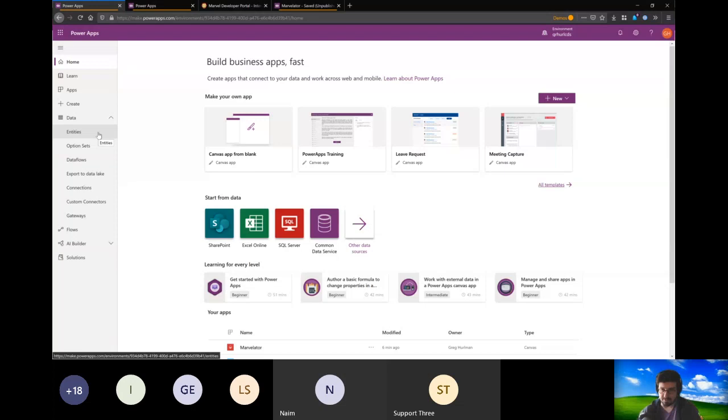Entities is where you define all your CDS data if you want to define additional entities, and all the properties and forms and all that good stuff for CDS. That's where you'd go. Option sets for your various dropdowns and such. Data flows and exporting to data lake. If you've got things involved with Azure, that's where you want to start.